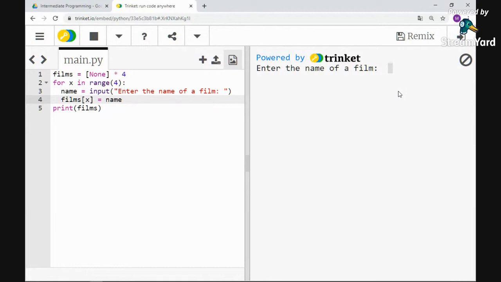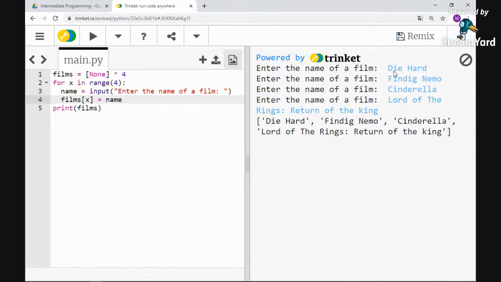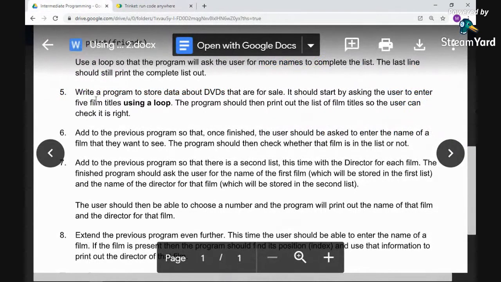Enter the name of a film. Die Hard. Oh, again, I've done that again. I need to look where I'm typing. Die Hard. Finding Nemo. Cinderella. Oh, I spelled finding incorrectly. And let's see, Lord of the Rings. Return of the King. There we go. Okay, so Die Hard, Finding Nemo, Cinderella, Lord of the Rings, Return of the King. So I've got those items there.